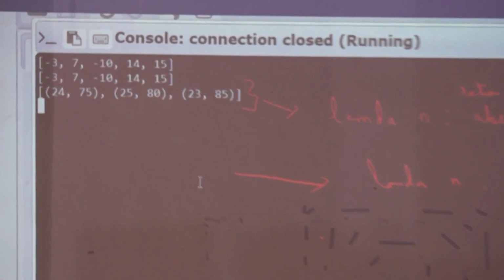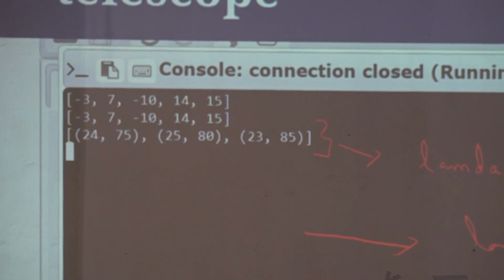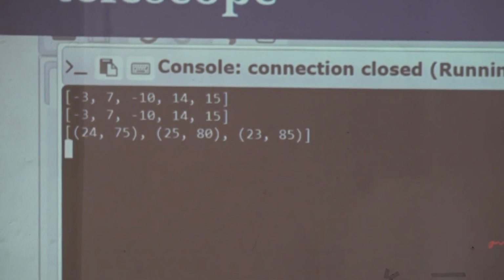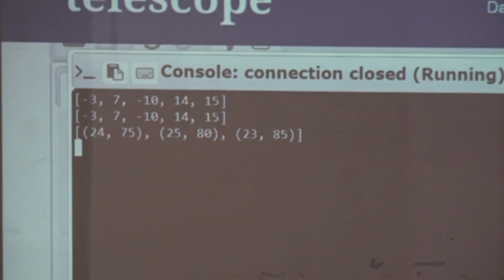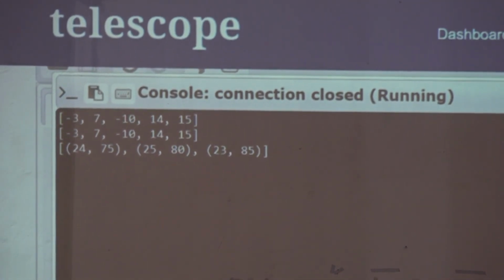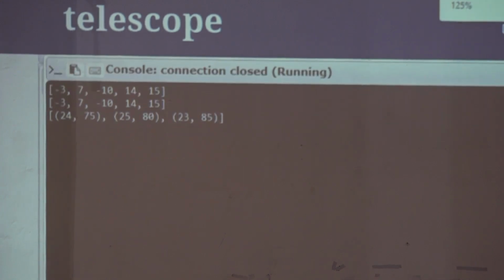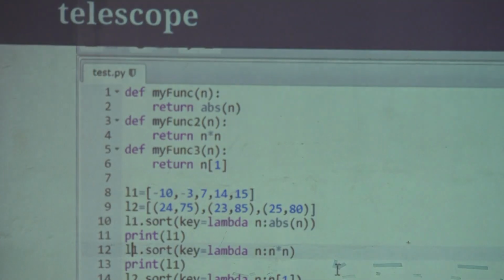So, as expected, the answers have not changed. We are still getting the result based on absolute value or whatever. The answer has not changed one bit. Okay? The answer was not expected to change either. It is a different style of writing the same code. Now, a lot of people prefer to write the other way, the lambda way, because that is how functional programming works.